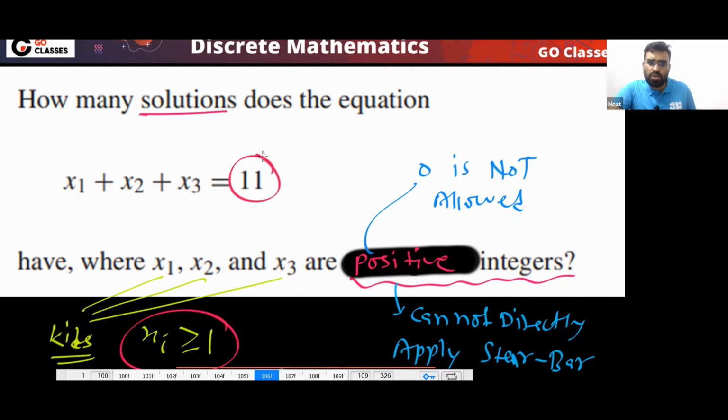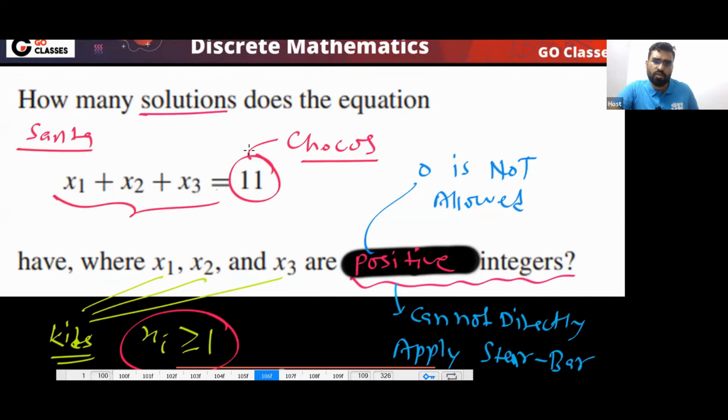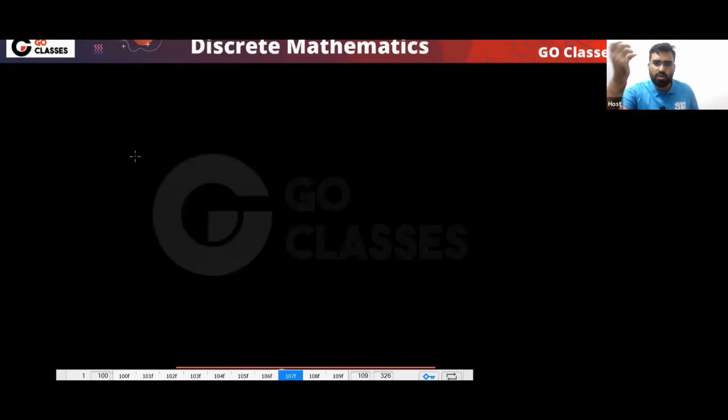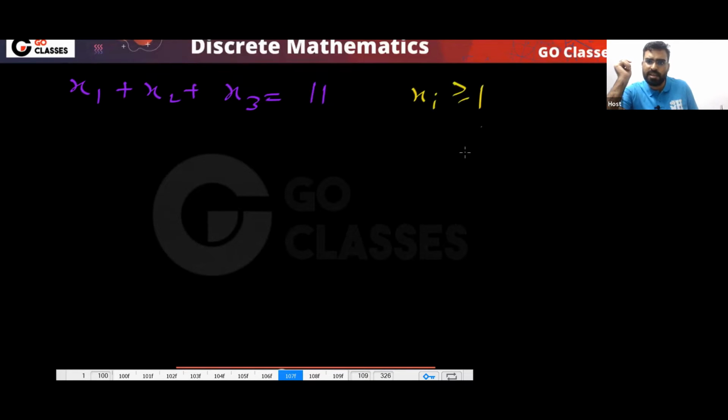So these are the 11 chocolates. These are your 11 chocolates, and this is the Santa scenario. There are 3 children. So what I will do, directly give one chocolate to every child. So first you give one chocolate to every child. You have x1, x2, x3. The total must be 11. What do you do? And here xi is greater than or equal to 1.